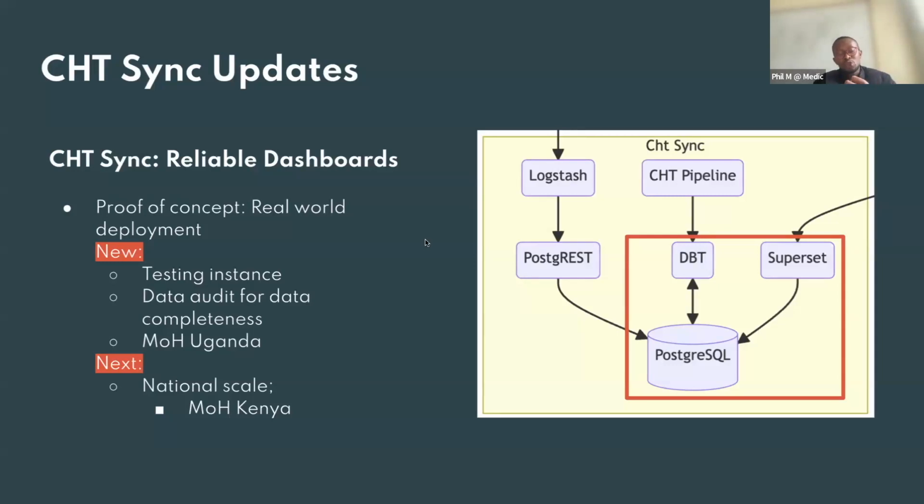The next is also MOH Kenya. In line with our goals as an organization to have maximum impact, which could be on a national scale, we're also looking at MOH Kenya. They recently launched ICHIS, which is the CHT instance. That would be an area of focus that we are looking into, especially since it's not yet on a national scale. There's a lot of data being input into the system, which also means that pulling the data to these dashboards may become a problem soon.